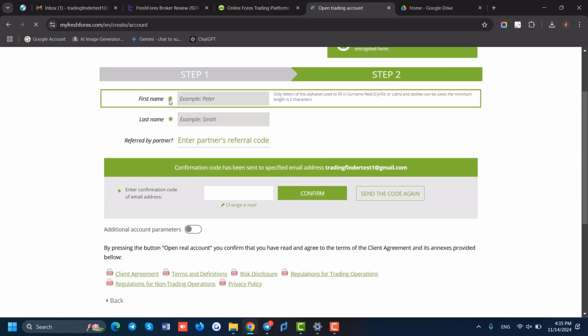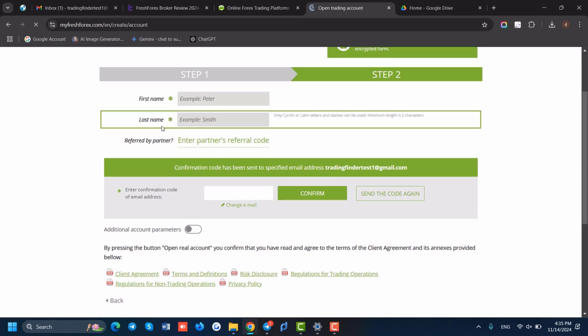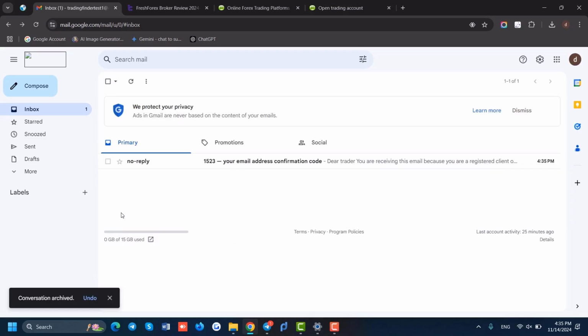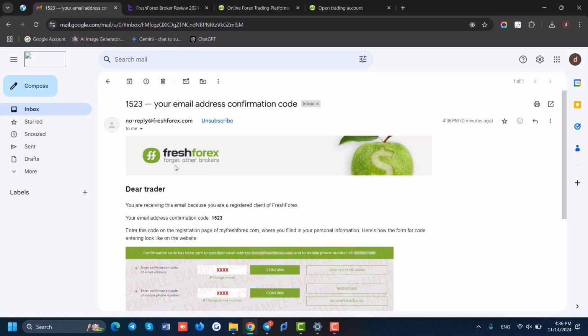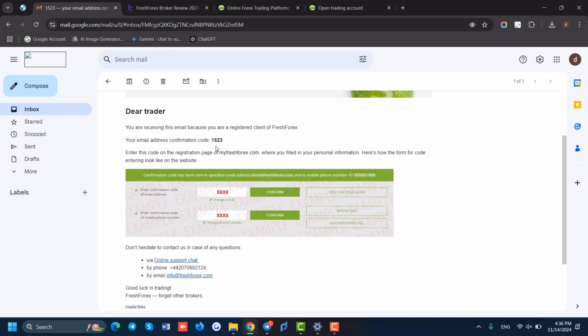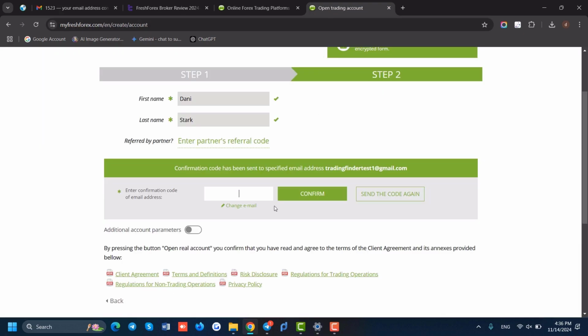In this section, we request information such as your first and last name and the code that has been sent to our email. Well, as you can clearly see, we have indeed received this email from the FreshForex Broker. And at this moment, we will proceed to enter this code.